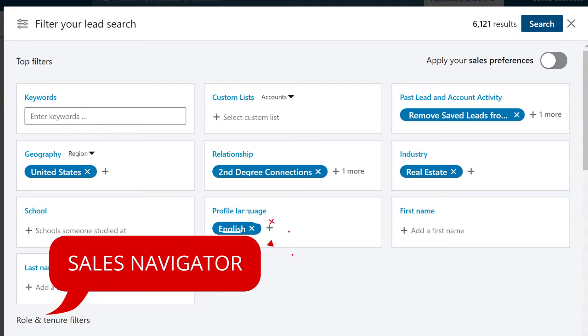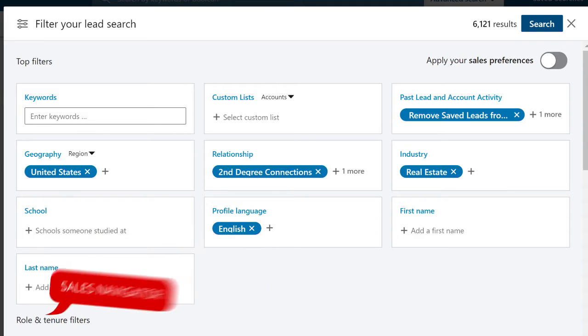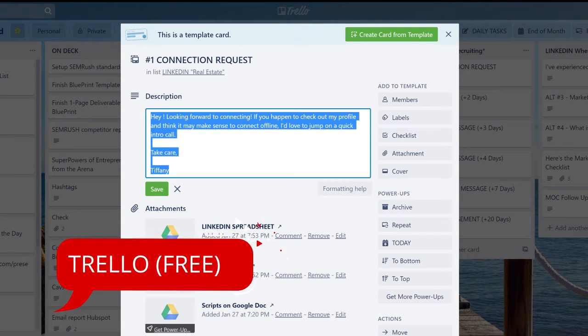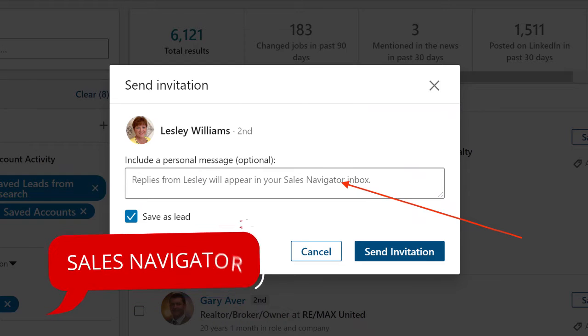And then we go into Sales Navigator and do a search. From the search, we find who shows up, and then we do connection requests directly from there. We go back to Trello and copy our script, paste it into the message for the sent invitation.